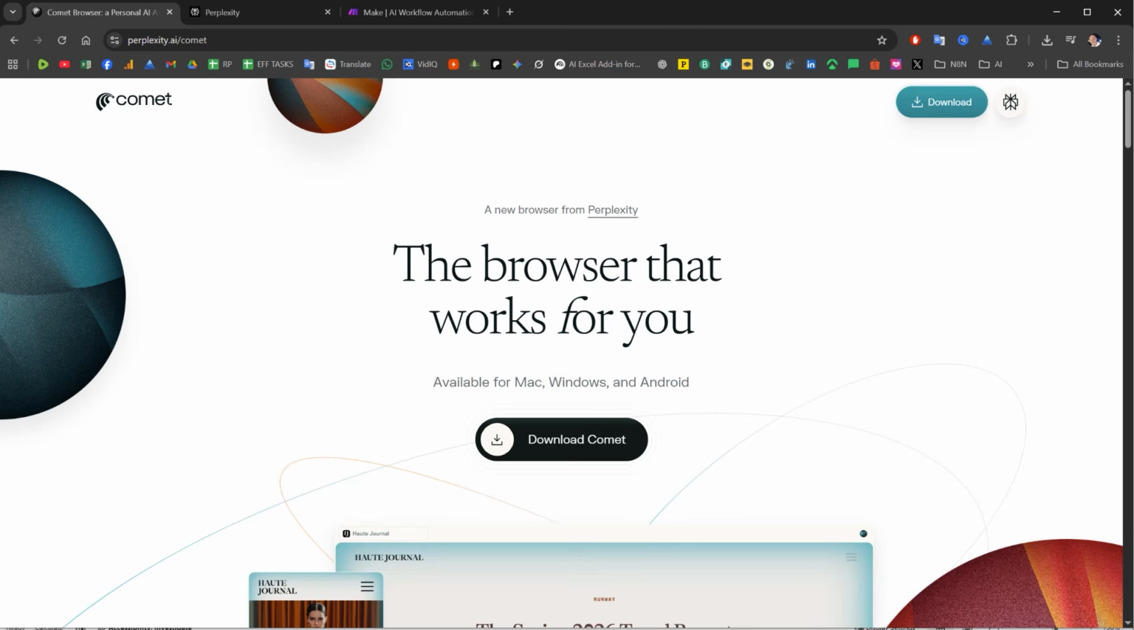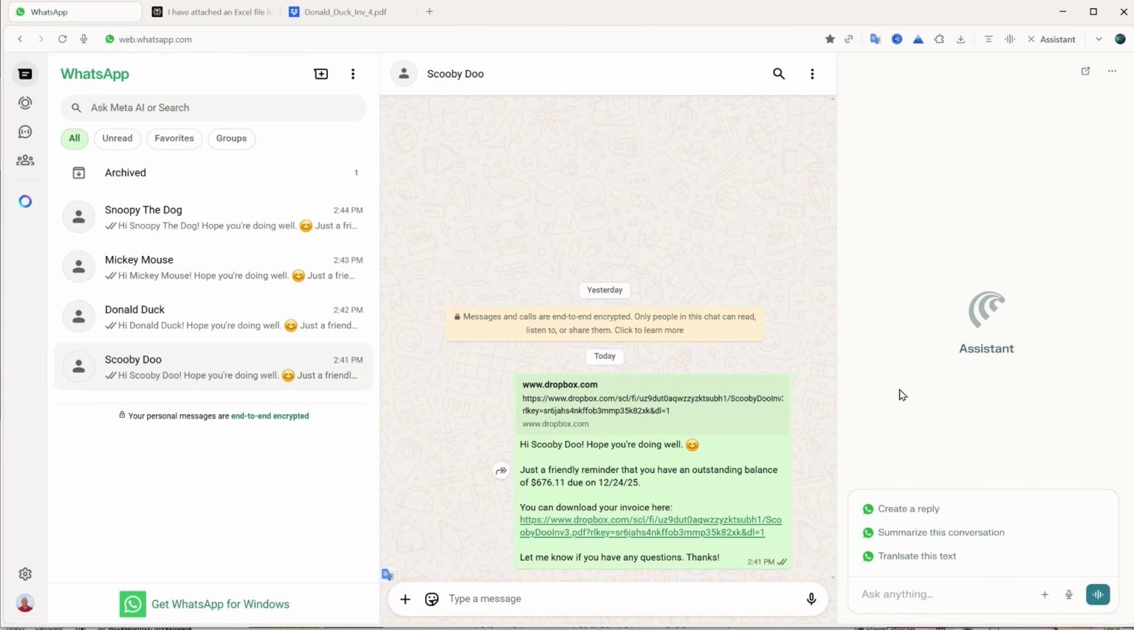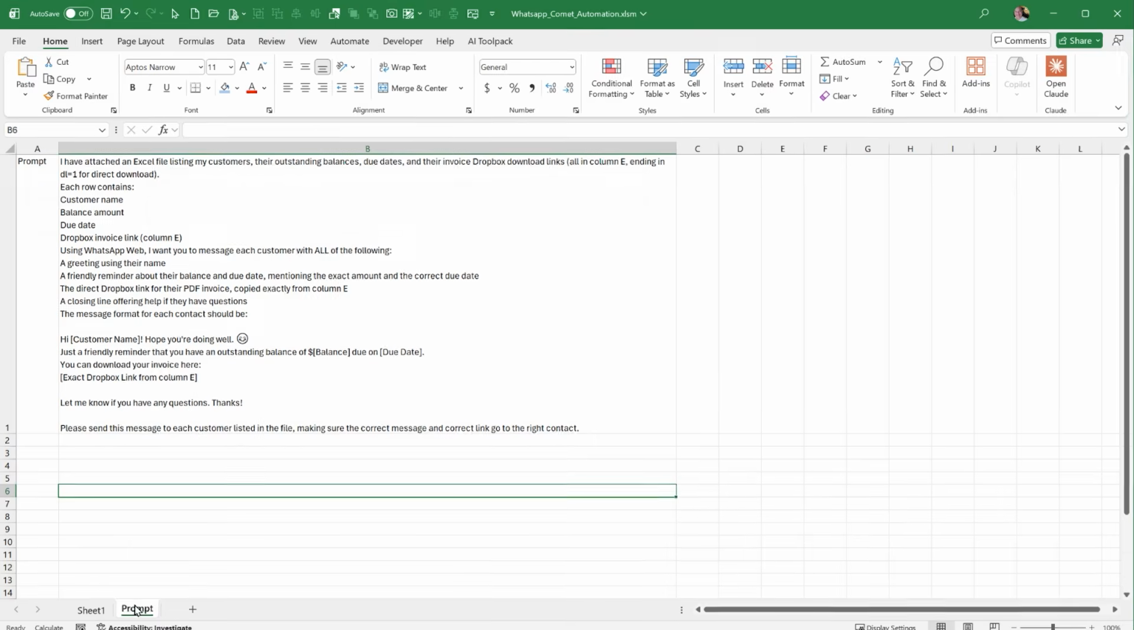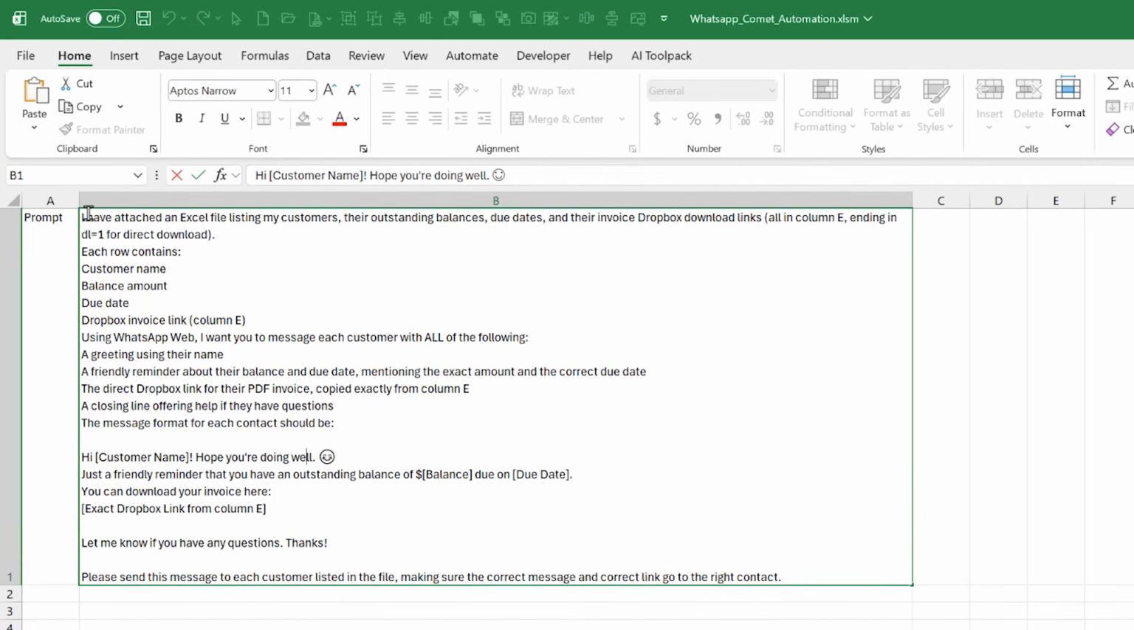As far as the Comet browser, I don't think there's anything else to do other than the prompt. We can look at the prompt to see what it was, and I'll include this prompt. Basically, it says, I've attached an Excel file listing my customers, their outstanding balances, due dates, and the invoice, all the columns ending in dl=1. That's really not necessary, but just in case. Each row contains a customer name, balance, due date. I think it would perform pretty well even without all this detailed prompt.